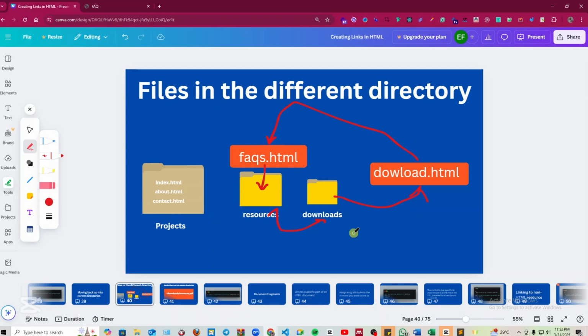So let me recap the scenario again. I'm in the downloads folder inside a file called download.html. But from here, I want to link to a file that is inside the resources folder called faq.html. What do I do? Right, so let me illustrate it to you and then we'll jump into the code. First, I need to jump out of my downloads folder. Okay, so from here, let me pick a different marker. From here, I need to jump out to this folder.